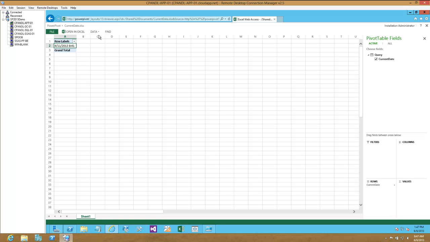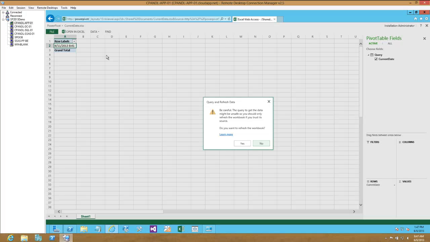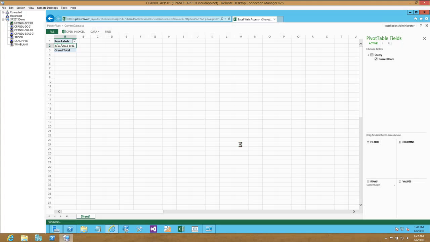But I could go here and test whether my model will be loaded, and I can say refresh my data, and when I want to refresh my data, now Power Pivot, meaning Excel Services, really has to go load my model on my AS server, send the refresh command to the AS server, and then query the model and give me back the most recent data.